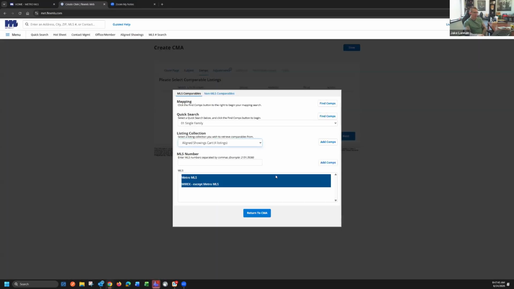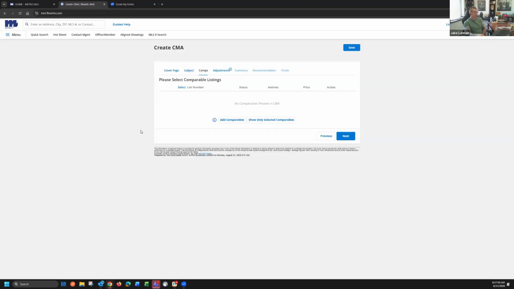And then from here, find comps is where you go to create your search. A little backwards, in my opinion, but it's definitely there. And if you're comfortable with it, feel free. It's all about muscle memory. But again, my preferred method is starting in quick search and then working your way through it that way.